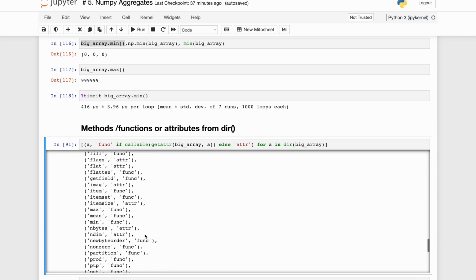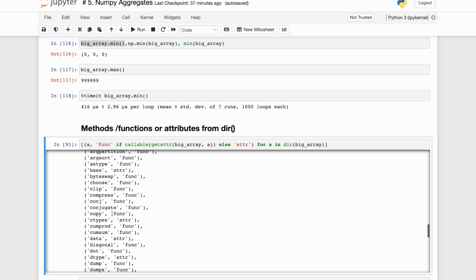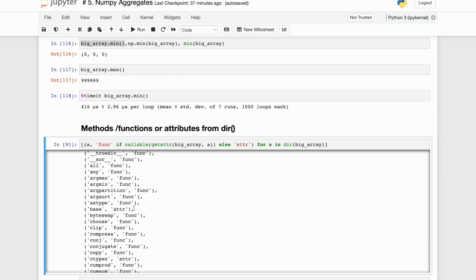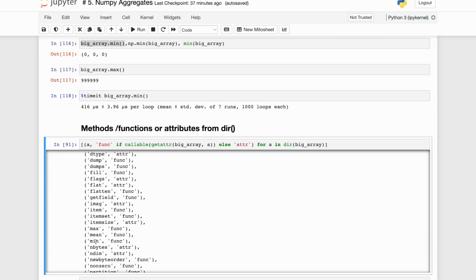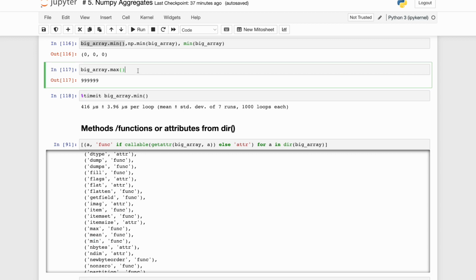If you come down over here, there are both attributes and methods. Like dot, which we have already seen, or max and min we are seeing. These were functions. So I was saying that you have to supply parentheses. If you do not supply the parentheses, it will not give you the result, because this is a method. So you need to specify them for it to be called, okay?